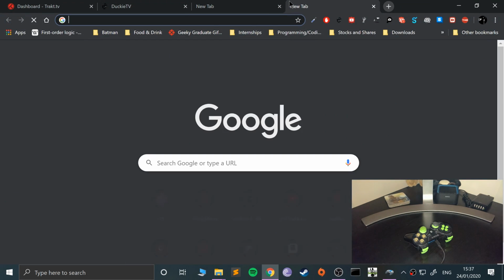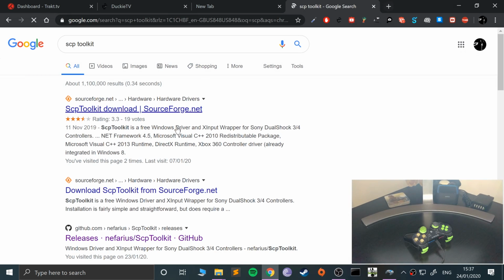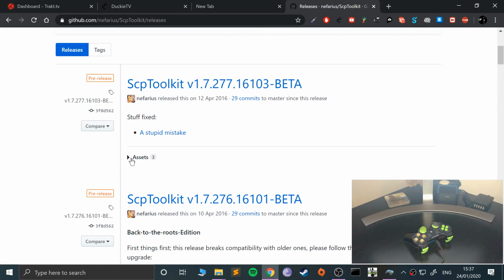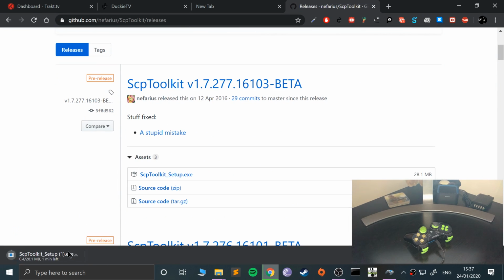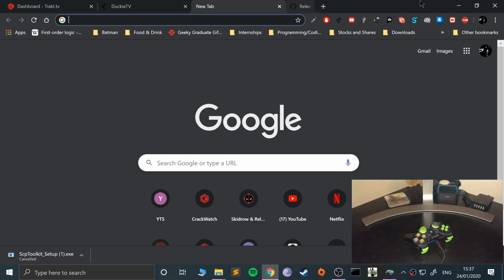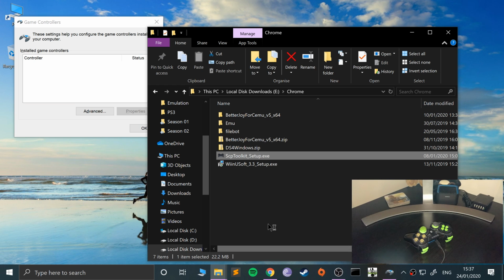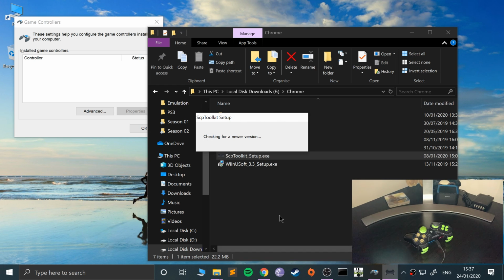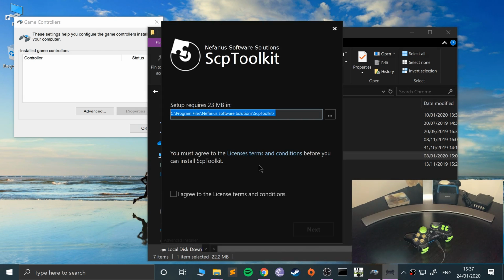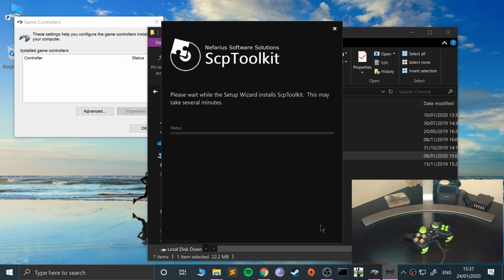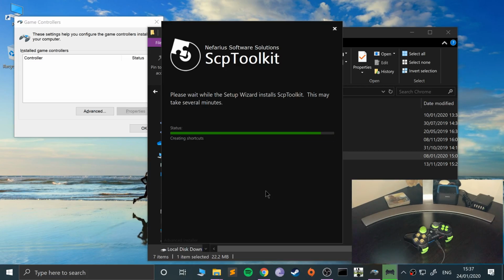So what you want to do is download something called SCP Toolkit. I'll provide a link to it in the description. Go to this GitHub link, just download whatever latest version there is. Download the exe. I'm going to cancel it because I've already got it downloaded. And next, we need to install it. So let's install it. So just open it up. And you can install in the default location, leave everything else as it is. It shouldn't take too long to install.